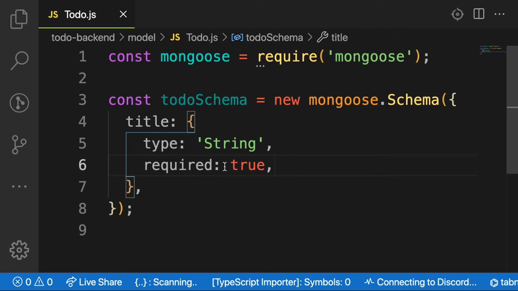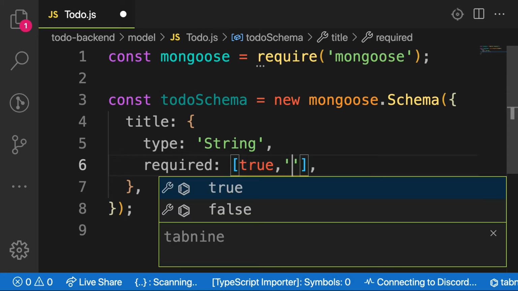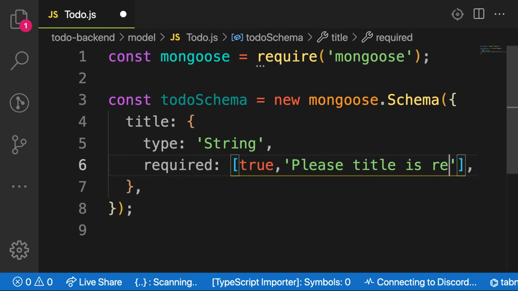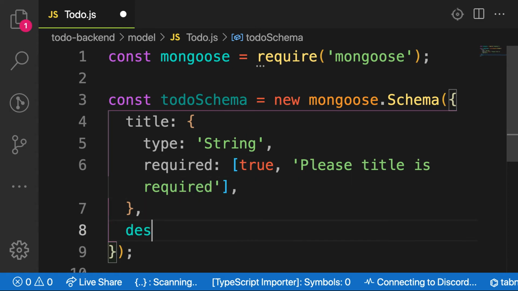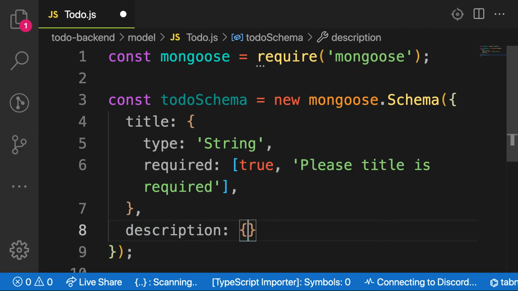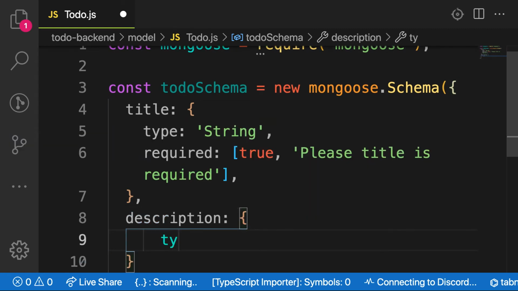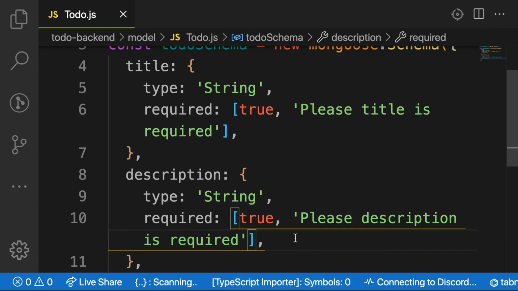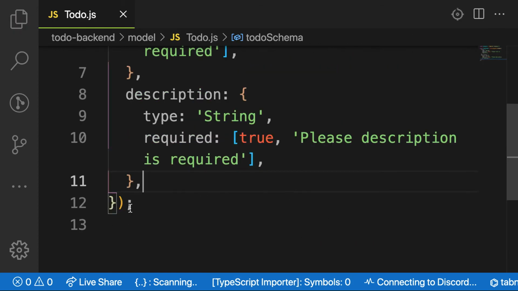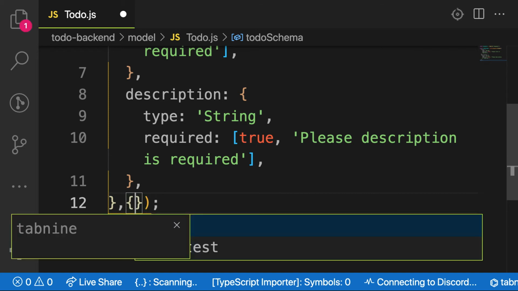We can pass in true, but I want to have my own custom error handling, like a response. So I'll make it "Please title is required." And the next one will be the description of the todo. Also the type will be a string, and it's also required. So "Please description is also required."